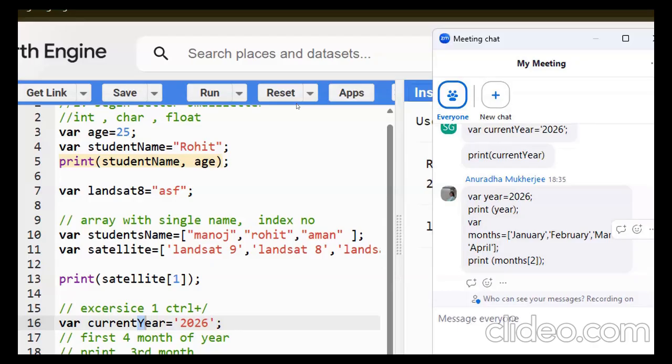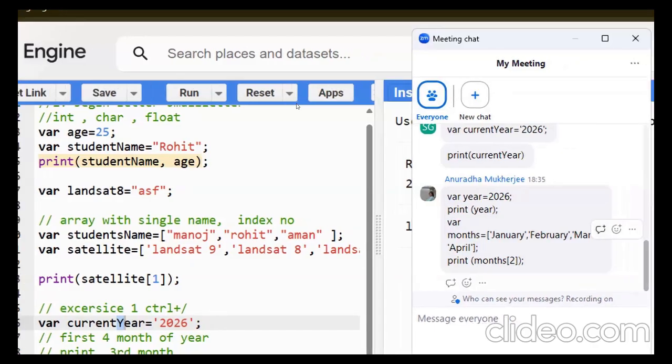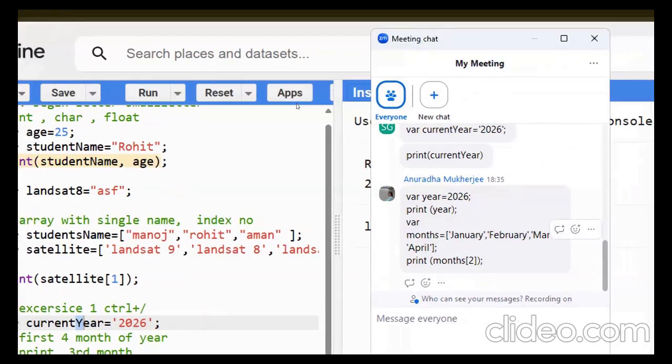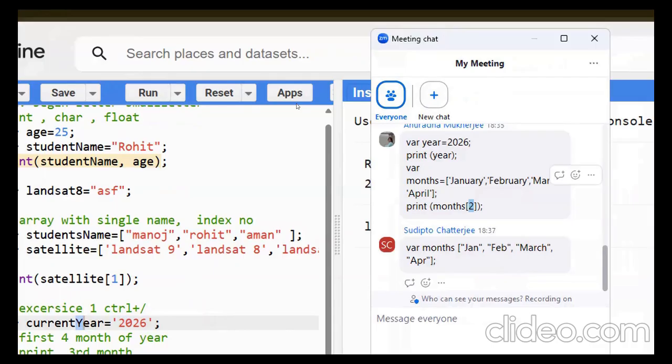It will work 100%. To simply print the third month of the year, what index number should we use? The 2. For the third element, 3 minus 1. If we want to print the second month of the year, then we should use 1, which is 2 minus 1.